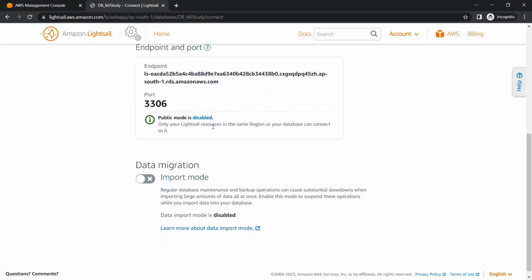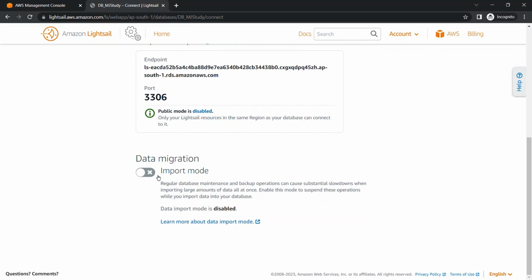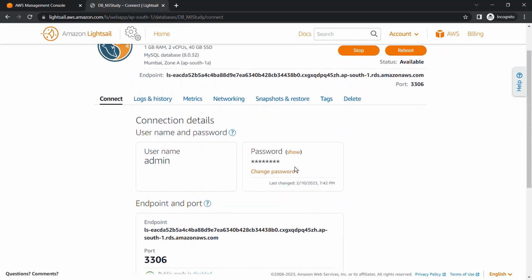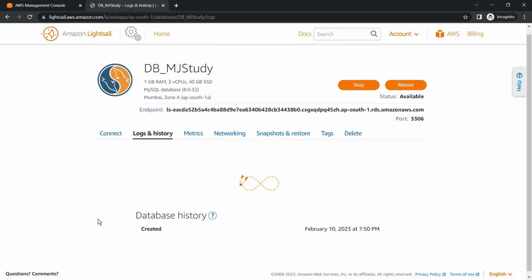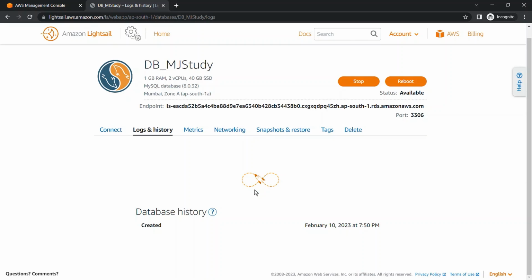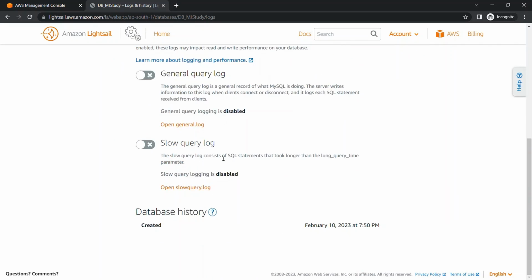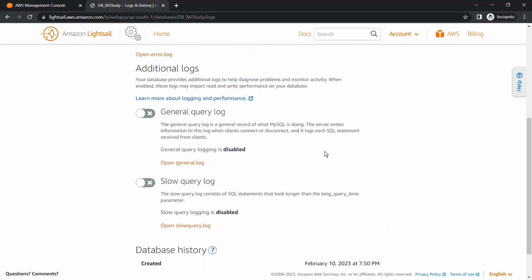If you want to migrate the data, you can import and migrate the data by clicking on this. It will ask you for the steps and tell you about the plans, and what plan you want to take. You can check the logs history in the database. If you enable the slow query log, it will show up here. If you enable the general query log, you can find it here, along with error logs and others.